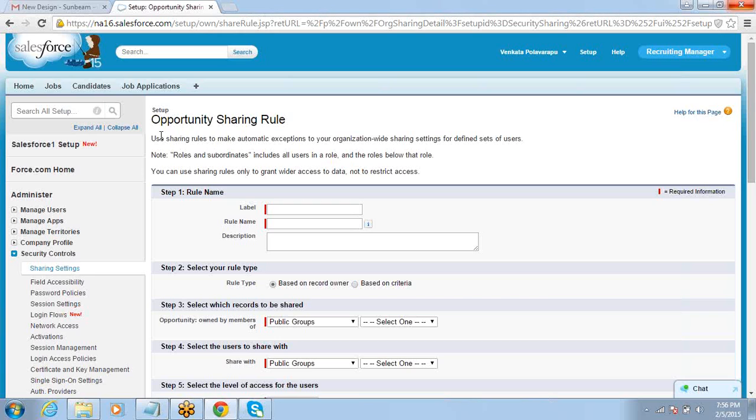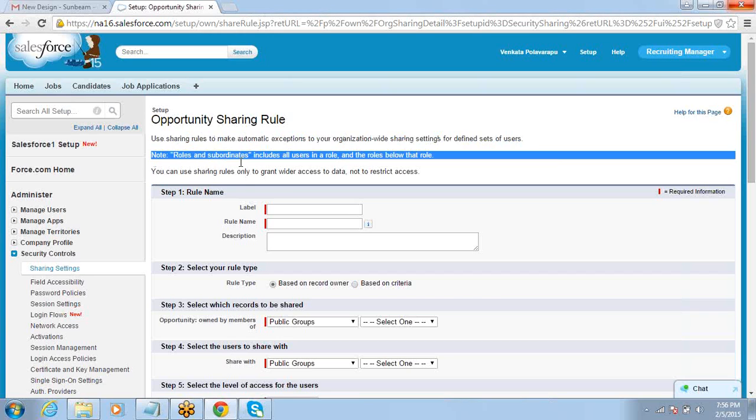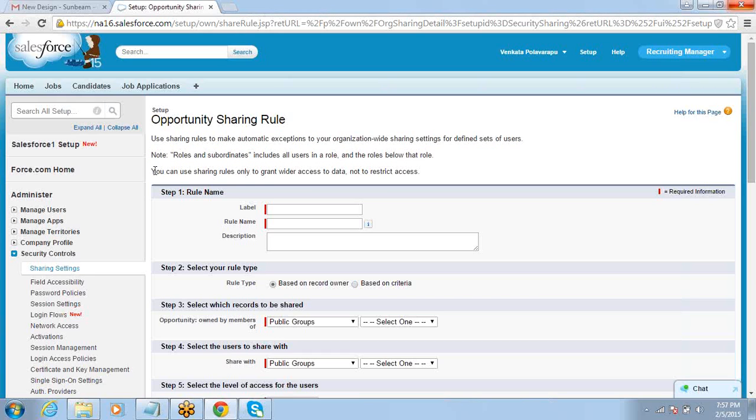Okay. So use sharing rules to make automatic exceptions to your OWD sharing settings for a defined set of users. Right. So it is used as an automatic exception to the OWD. Just leave the second line. I'll talk about this a little later. You can use sharing rules only to grant wider access to data, not to restrict access. So this sharing rule can be used only for giving access. You cannot use a sharing rule for restricting access.